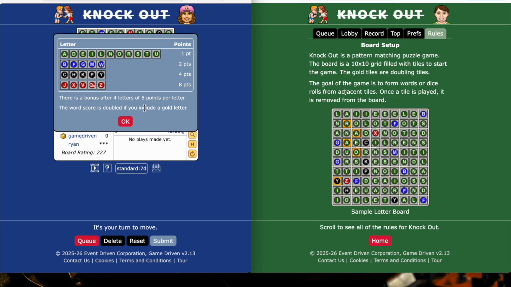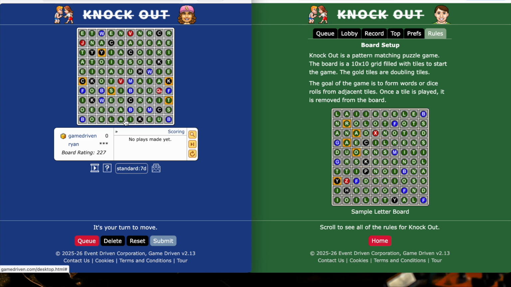And then of course, if you have a gold letter in your word, your score will double. You can't stack the bonuses though for that. So if you use multiple gold letters in your word, you still only score times 2.